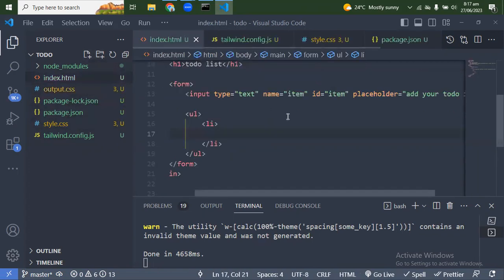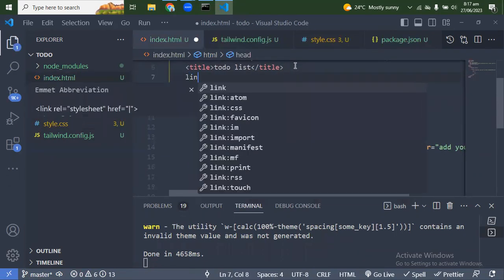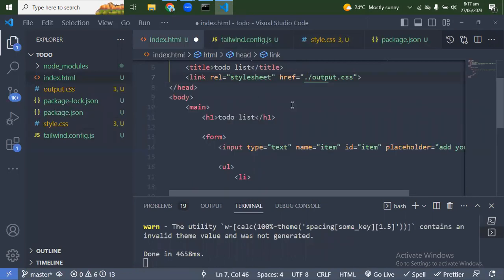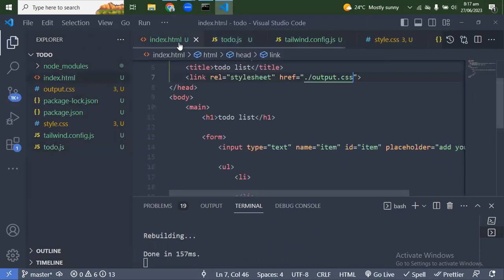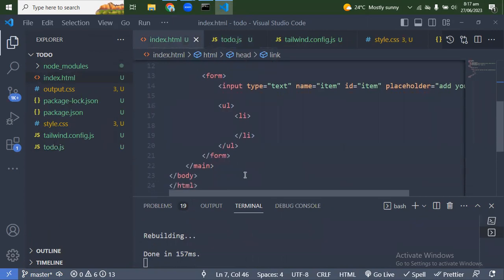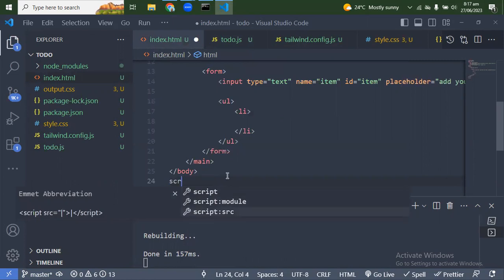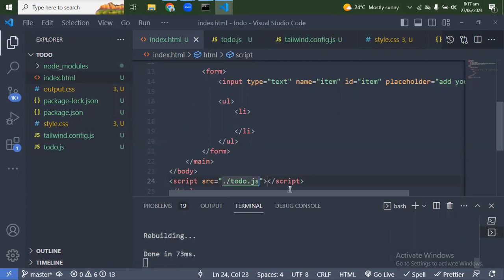Going straight to my HTML, I can just link the output.css there. So link CSS the normal way you link CSS, dot slash, I select output.css. So I can close this. Let me create my JS file. I'll call it todo.js. Again, I will include the link just after the body, and put my script with source dot slash todo.js. So I've included that there.